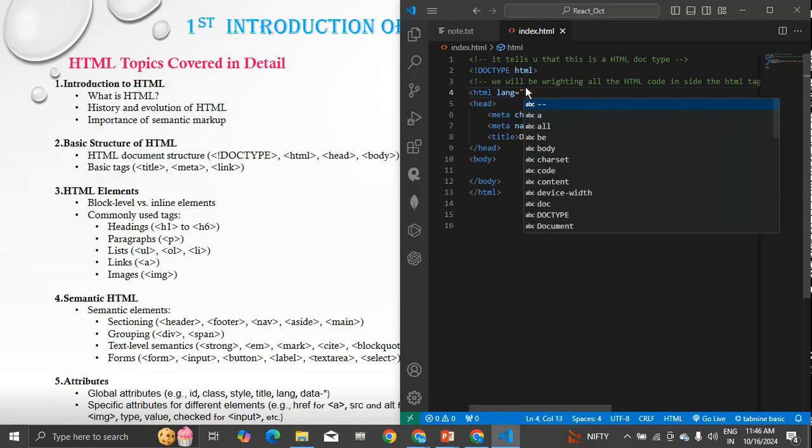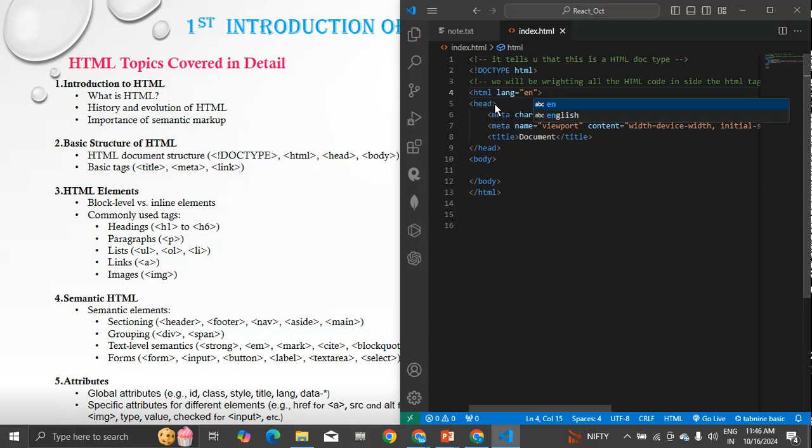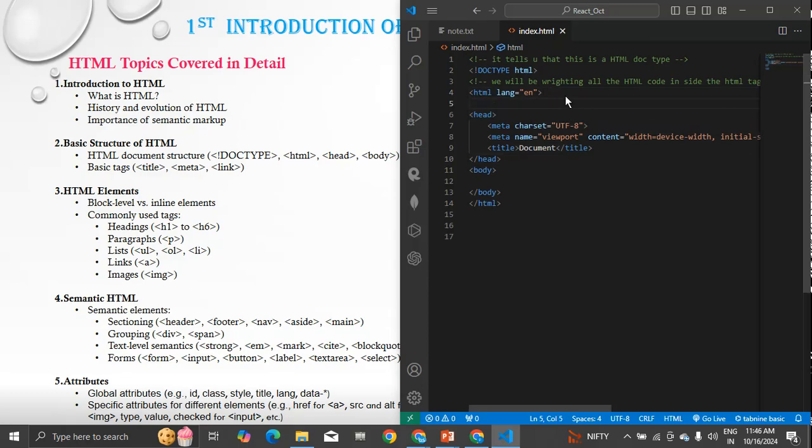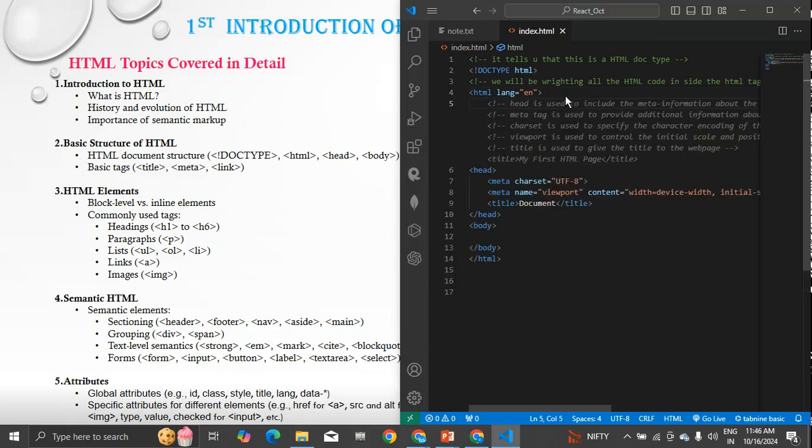I think here I'm not getting any auto suggestions over here. Okay, I'll just tell you the different other things that are there. Now I'll let you know.